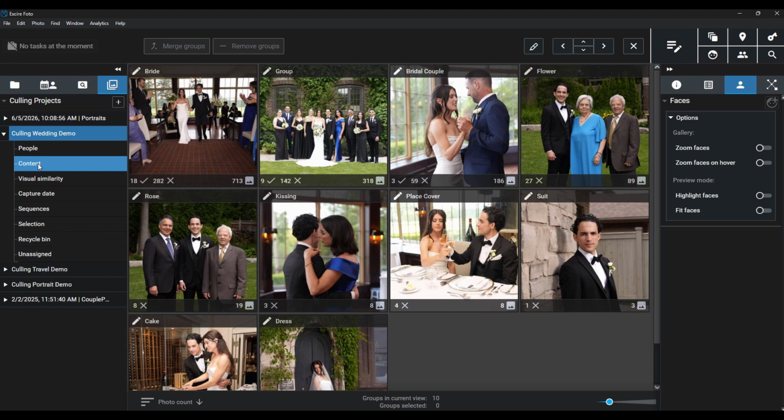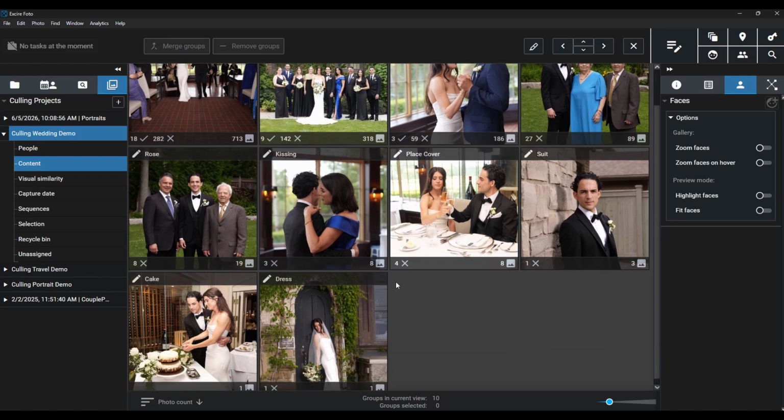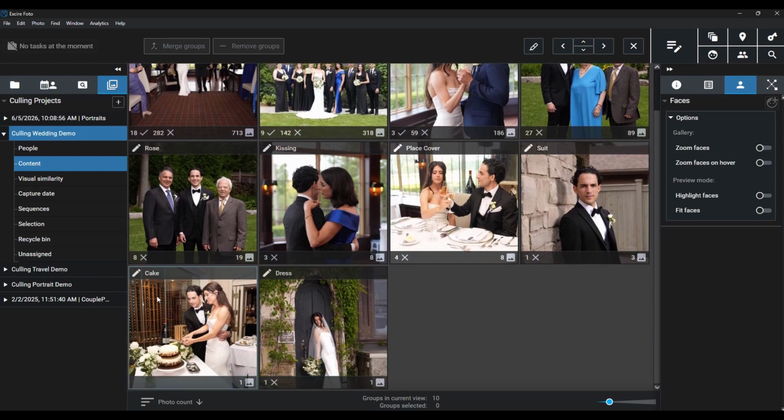And the way this works is you can choose from a list of keywords that are in the manage profile options that I showed you. And you can have Excire place the relevant images from the overall batch into collections that correspond to those keywords. So here, Excire has grouped these photos based on things like bride, we've got bridal couple, we've got kissing, we've got suit, dress, cake, and more.